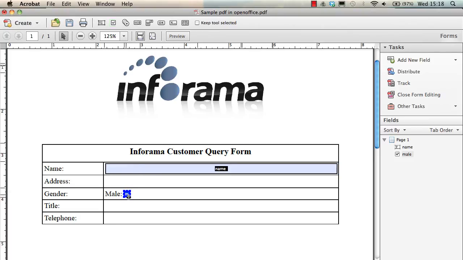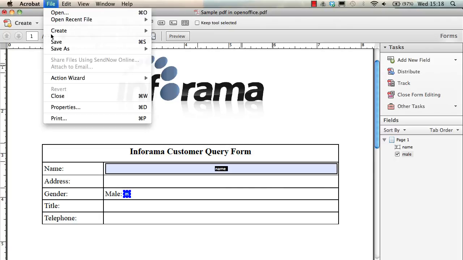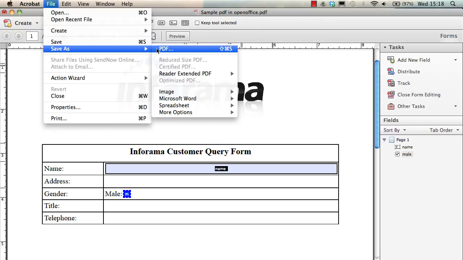So now we've added a text field and a check field. This information is populated on the right-hand side of the page. We see we have one text field and it's called Name, and we have one check field and it's called Mail. To save the document, go to File, then Save As PDF.